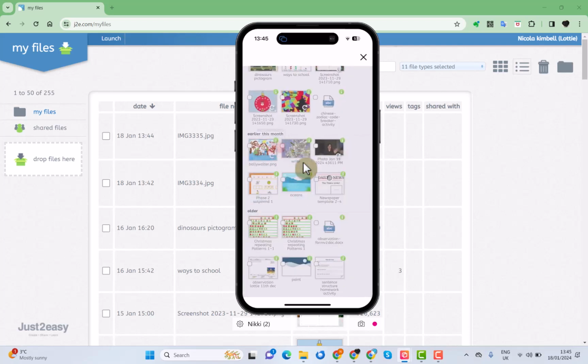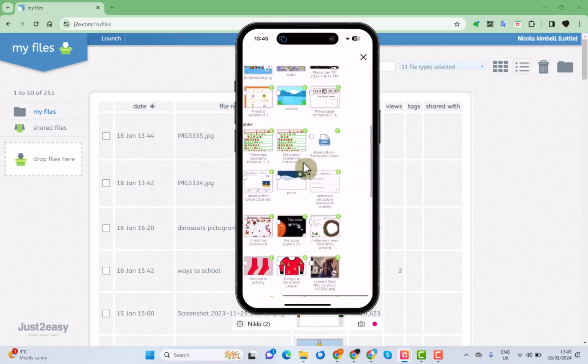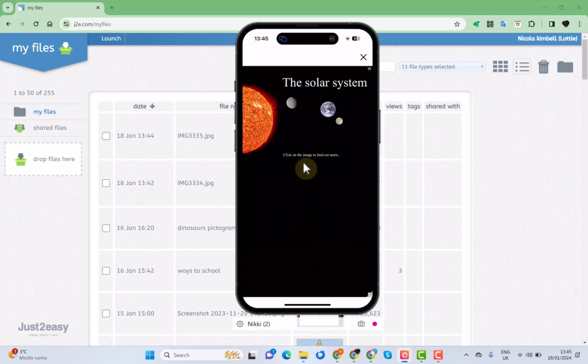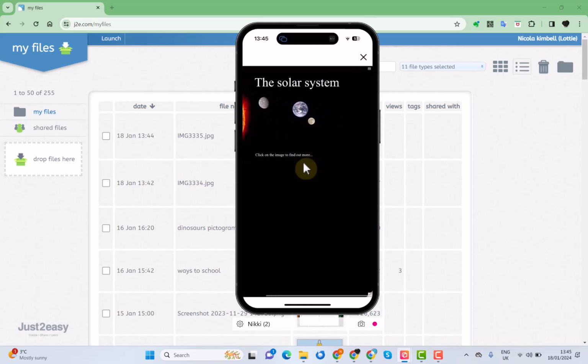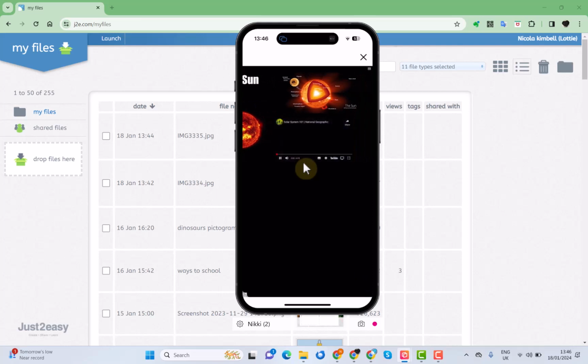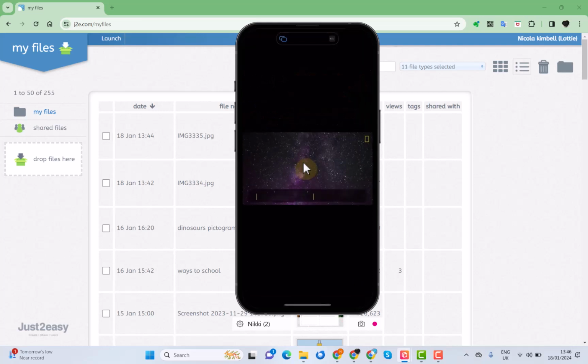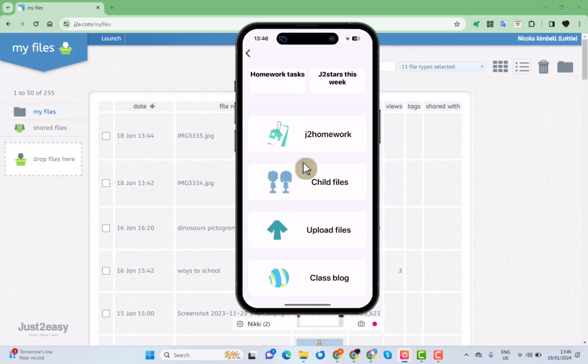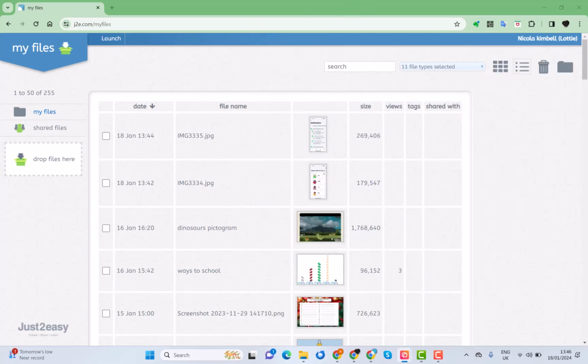There we go. I'm going to open up a bigger file. So this is the solar system. And this is a J2E5 file that we've created. So any videos that we've embedded in it will work. There we go. So that is child files in Parent Portal.